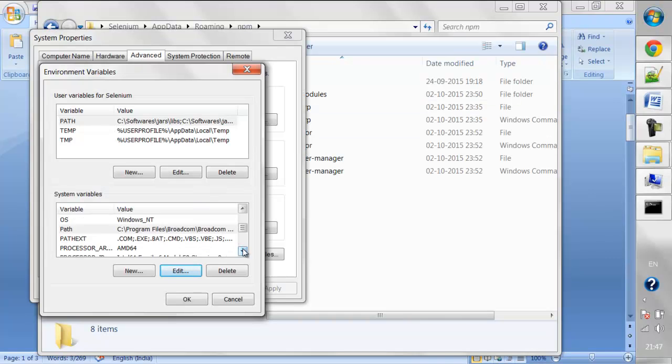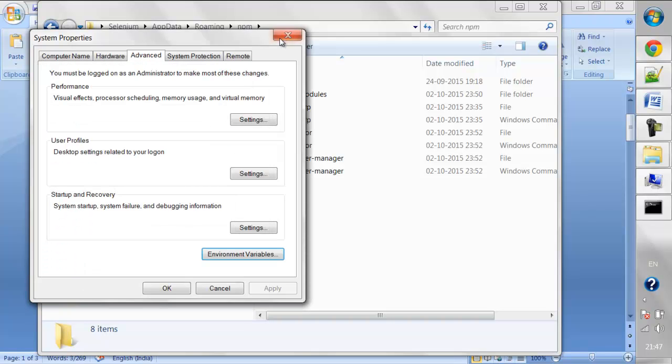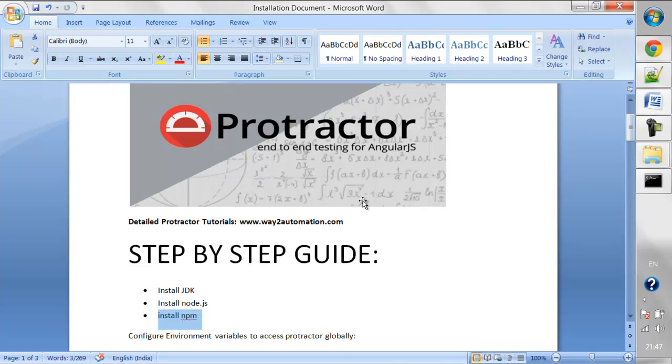So go to edit and go to the path variable, and over here, the way I have given it, at the very end put a semicolon and give this path. That's it. So once this is configured, now you are ready to install Protractor on your machine, right?